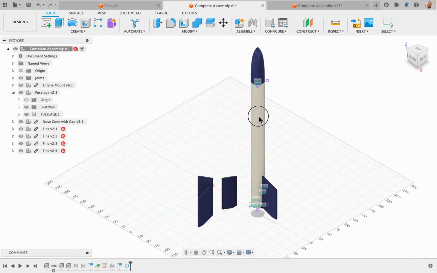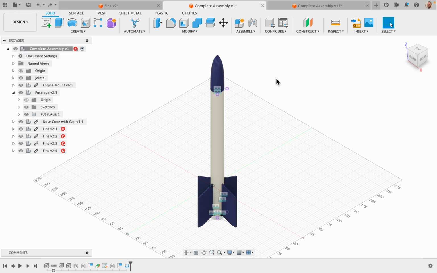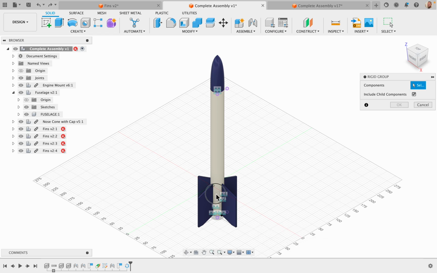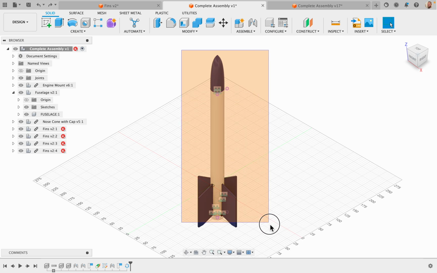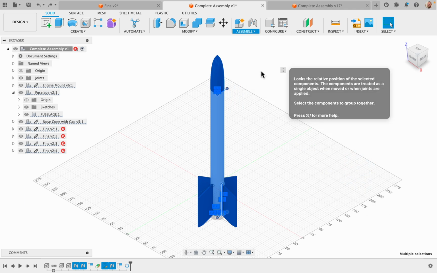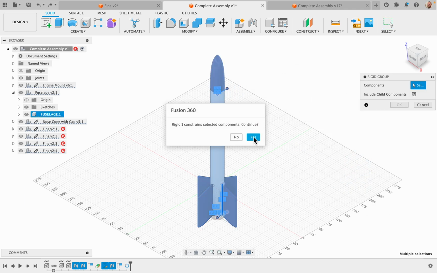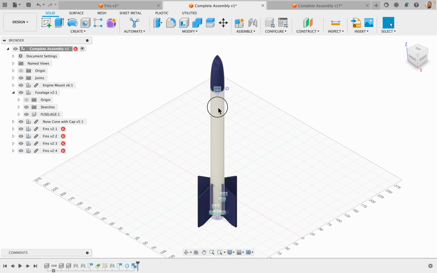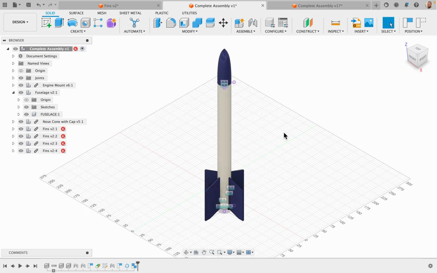But I drag that, and oh, those 3 aren't dragging with it. No problem. This is going to be really easy to do. I'm going to go to Assemble, Rigid Group. First, I'm going to marquee select. So just click, drag, select everything. Go to Assemble, Rigid Group. Hit yes. Hit OK. And there we go. This is looking good.